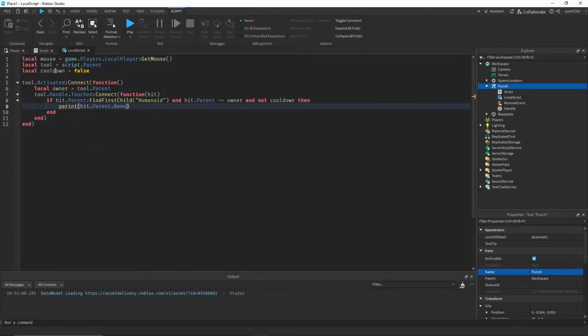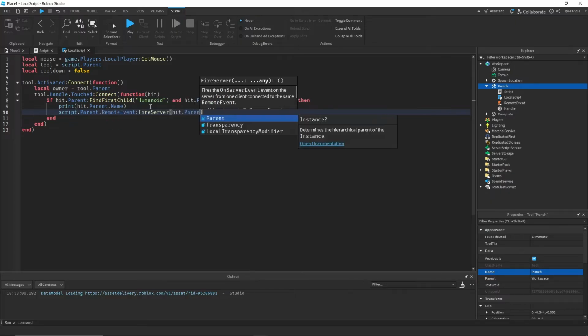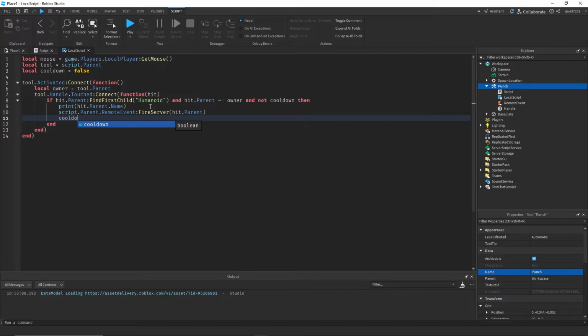parent's name just to make sure that we're actually getting the right thing, and then we'll do script.Parent.RemoteEvent:FireServer(hit.Parent), and then cooldown = true. And we'll go down to here, and then cooldown = false, just to make sure they can't spam it.